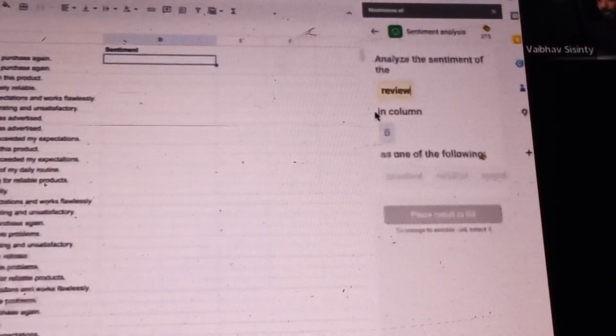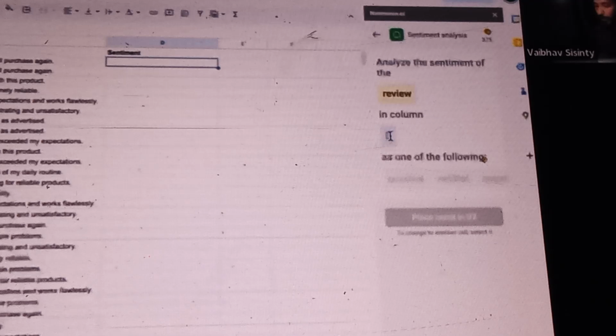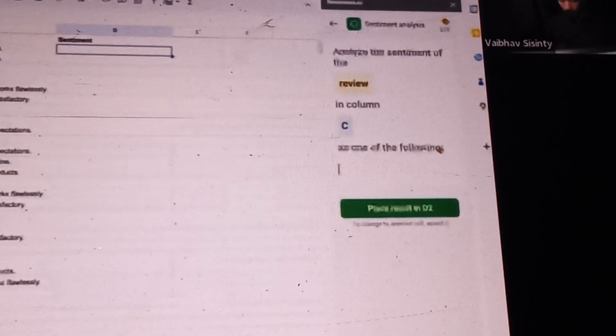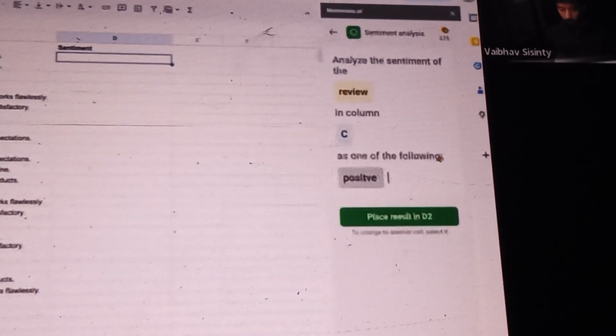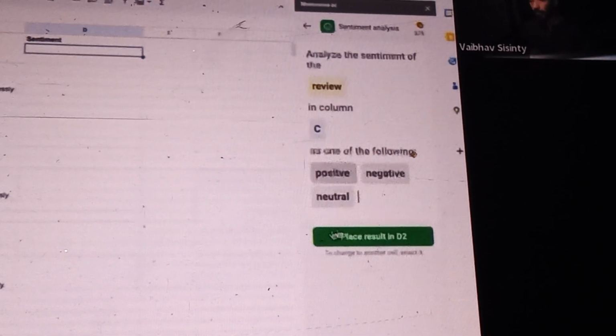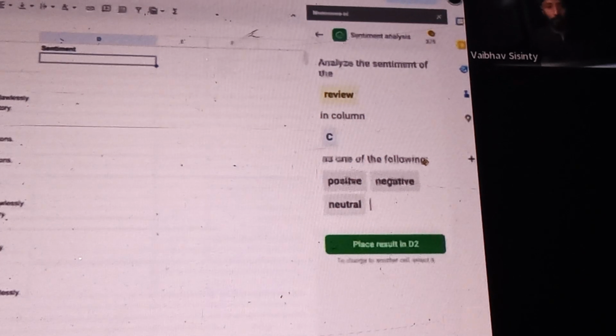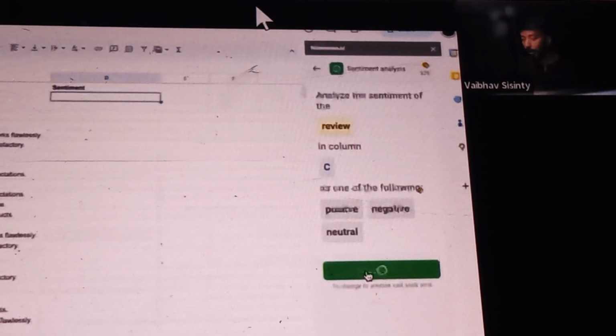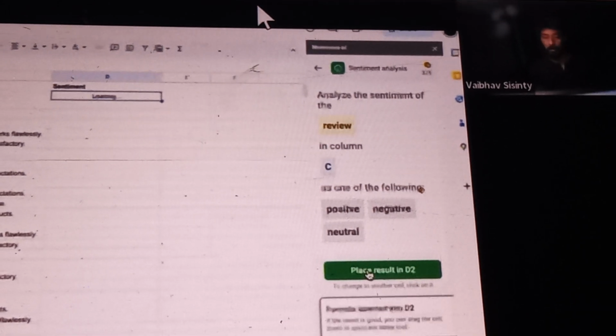So how do you do it? I just put my mouse here again, and I go into something called sentiment analysis. When I tap on this button, I can just say analyze the sentiment of what? I will say review. The review is in which column? The review is in column C, and it can be positive, negative, or neutral. So I'm saying go through this review, AI, and tell me if it's a positive review, negative review, or a neutral review. All I have to do is click on this, and we will let AI work.